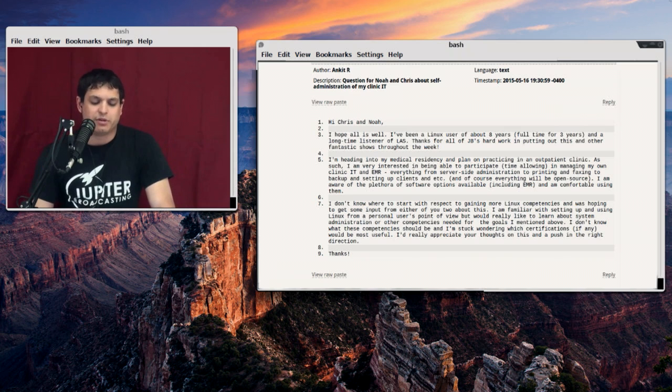Nice. Of course, we will do everything open source. I'm aware of a plethora of software options available, including EMR, and I'm comfortable with them. I don't know where to start with respect to gaining more Linux competency. I was hoping to get some input from either of you about this. I am familiar with setting up Linux from a personal user's point of view, but would really like to learn system administration and other competencies needed for the goals that I have mentioned above. I don't know what these competencies should be, and I'm stuck wondering what certifications, if any, would be useful. I'd really appreciate your thoughts on this and a push in the right direction.